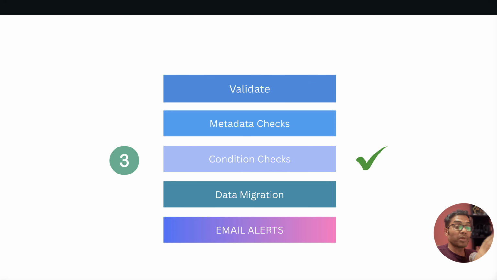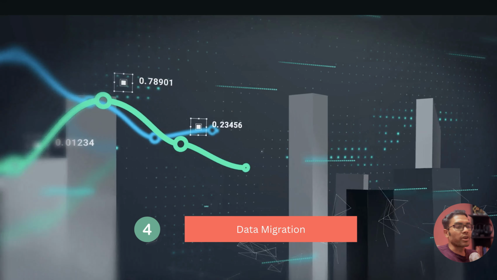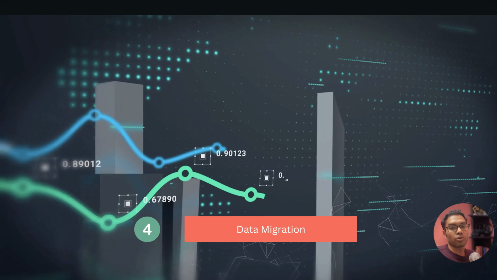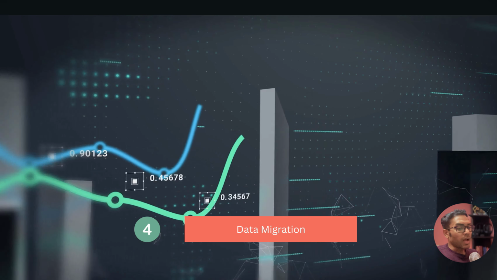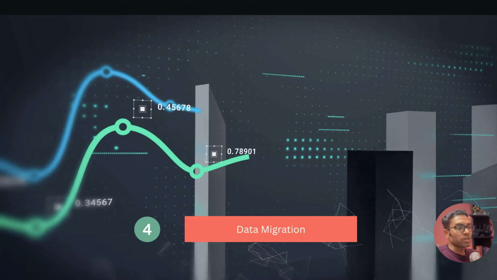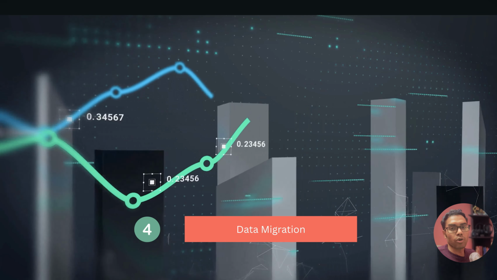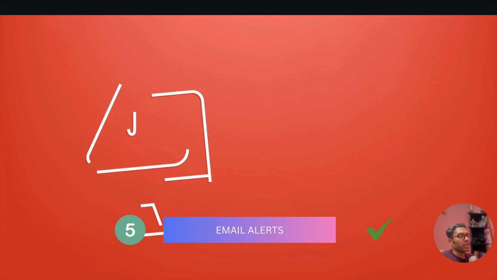The next moment, if it has succeeded totally, then you do a data migration step. So your data would be migrated from your storage to your production location. After it has gone through this data migration completely end to end, this is one pipeline that I'm talking about, then you will have an email shooting.